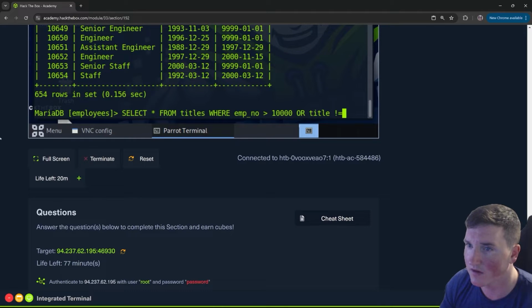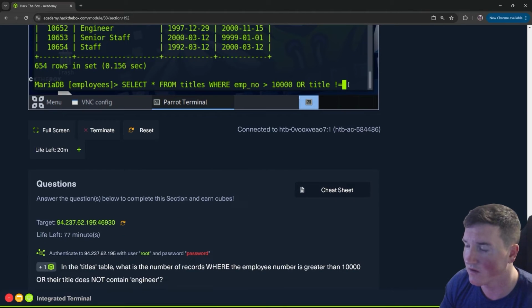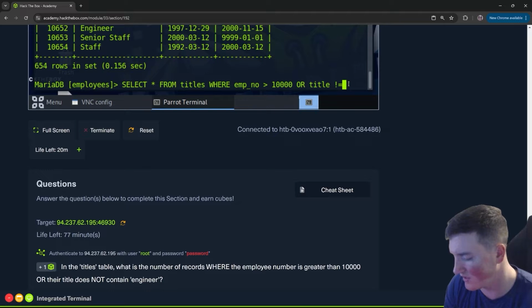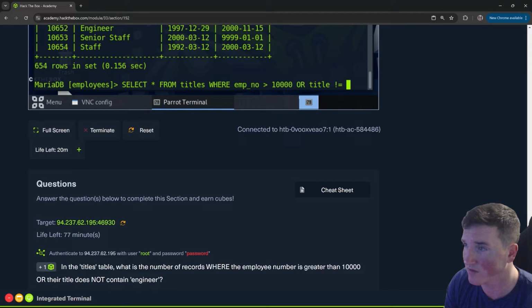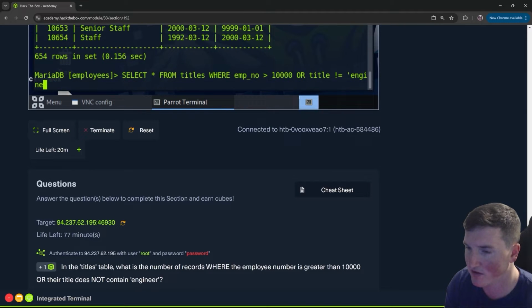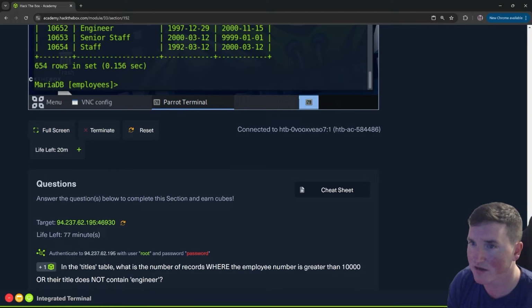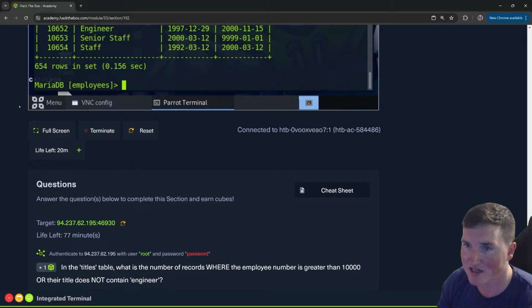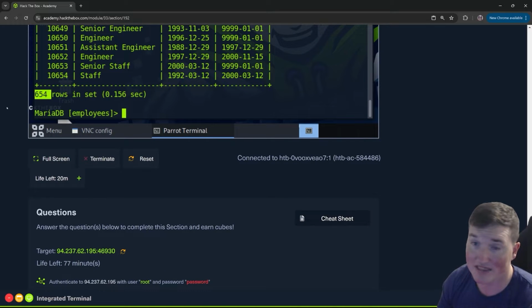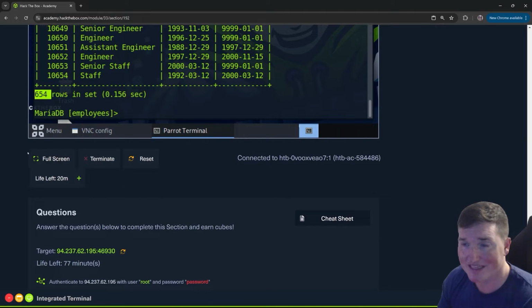Let's see. And we'll say, or title does not equal engineer, and we'll see what it says. And look at that, we get 654. Now, that's exactly how many are in the table. Why would we get the exact same result?